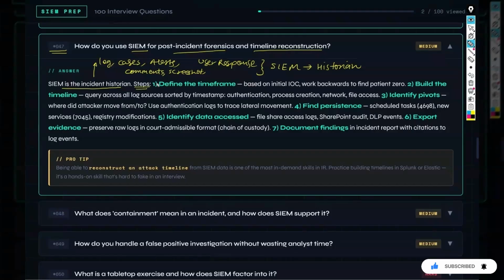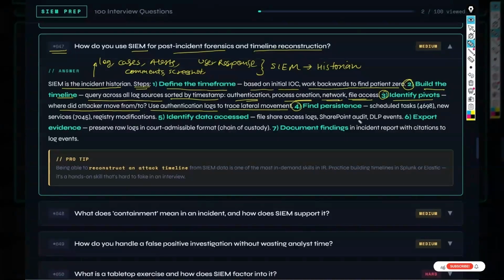The steps we can follow: we define the time frame, and based on the initial IOCs, we work backward to find patient zero, and then build the timeline. This is based on queries across all the log sources, sorted by timestamp, like authentication activities, all the processes created on the affected devices or in the environment, network activities, and file access. Then the third step is to identify pivots. We check where the attacker moved from or to. We can use the authentication logs to trace lateral movement, and then we find the persistence.